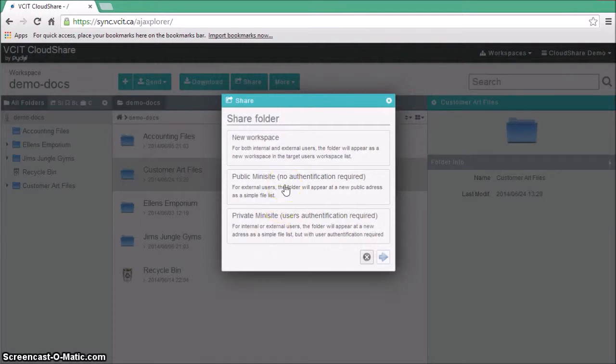There are two types of shared folders, public mini-sites and private mini-sites. Let's discuss a few different business use cases to help explain the two types of mini-sites.